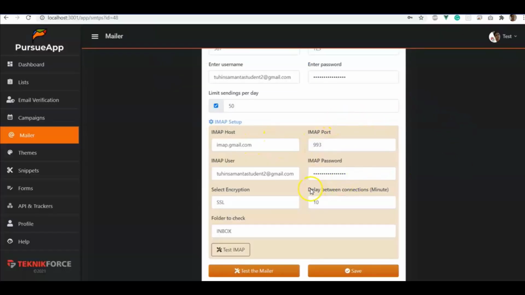Now here we have one more setup, the delay between connections. So how it works, it will be checking whether there are new replies on your inbox. So you'll need to set it up based on your mailer. So sometimes, providers like Gmail don't allow too many connections at a time. So what you will do is set your delay between connections per minute depending on your provider. You can set it to 10 minutes, 60 minutes, or 1 minute, whichever you want, based on your mailer.